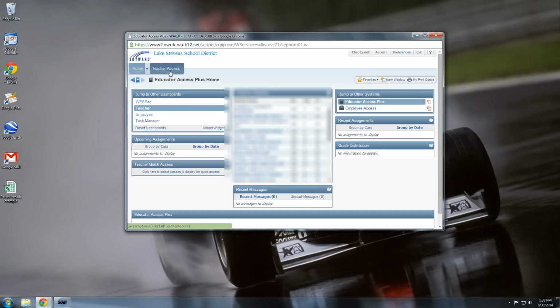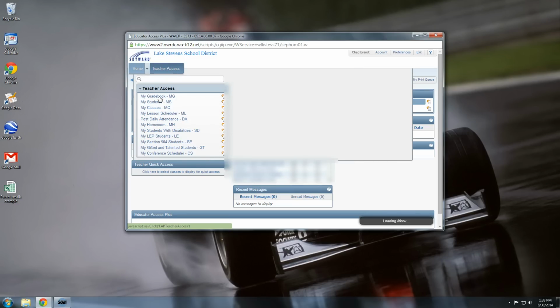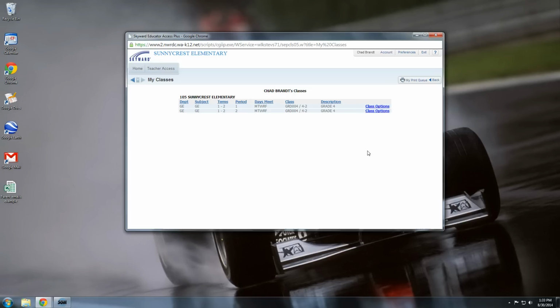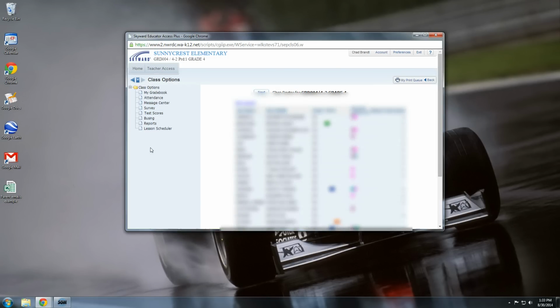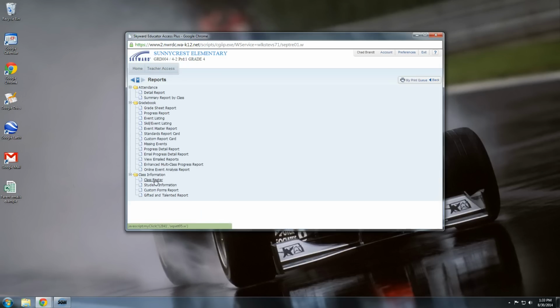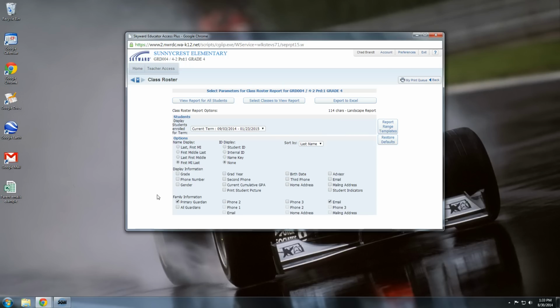I'm at my Skyward homepage. Click on Teacher Access, then My Classes, so you can select a class to work with. Click on Reports, and you want a class roster report. This report will give you a number of options. You want to select Primary Guardian and Email. I've unchecked everything else just so my report will be nice and clean.